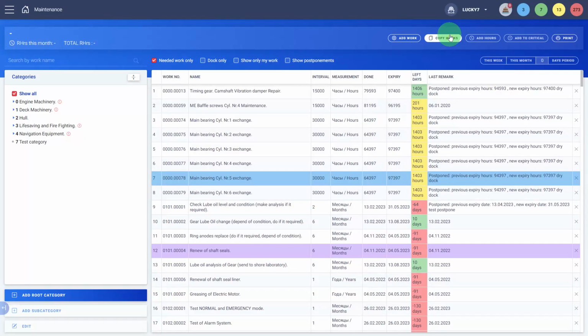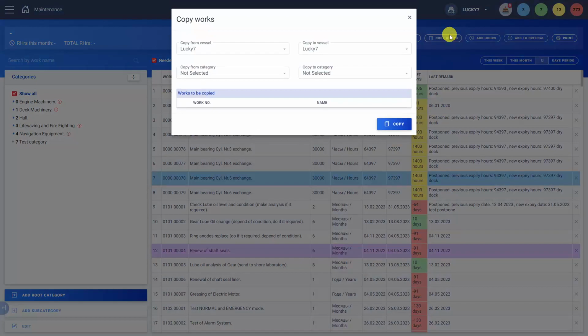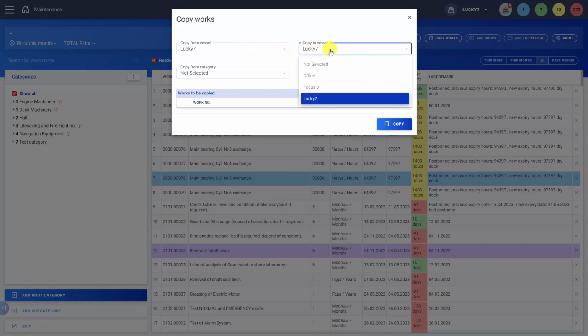To start, press this button, and a new pop-up window will appear, prompting you to select necessary options. The Copy from Vessel field specifies the vessel from which tasks will be copied. To the right of it, in the Copy to Vessel field, you can select the vessel to which tasks will be copied. Copying also works for the same vessel, just select it for both fields.